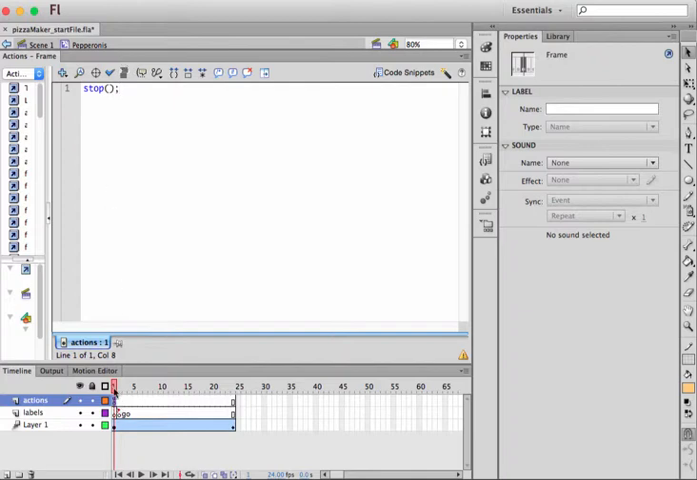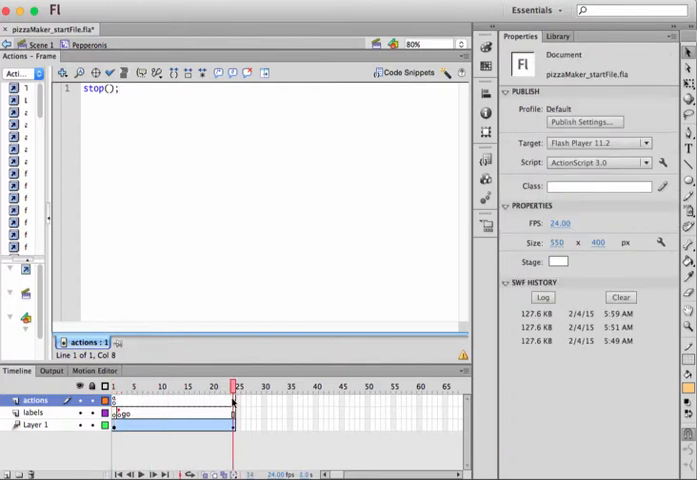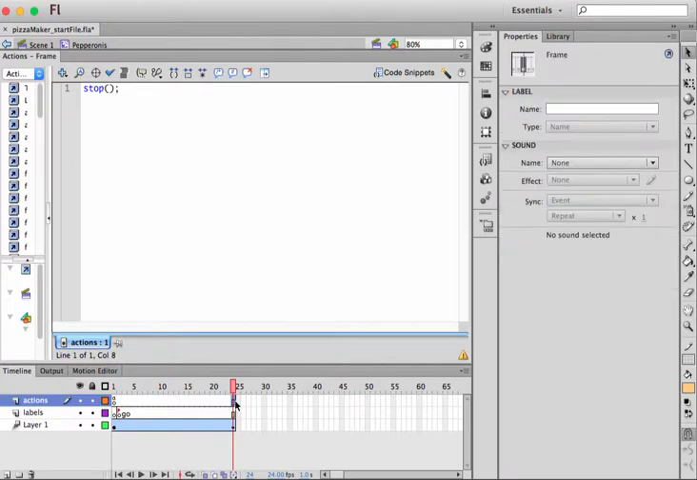that first frame. And then on the very last frame, I also want him to stop. So remember to insert a blank keyframe here on the last frame. You can only insert ActionScript code on keyframes. So we'll insert that blank keyframe and then add a stop command.